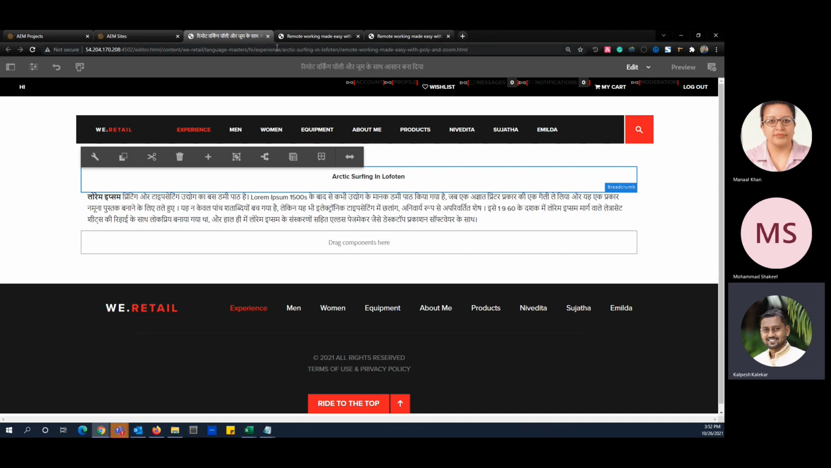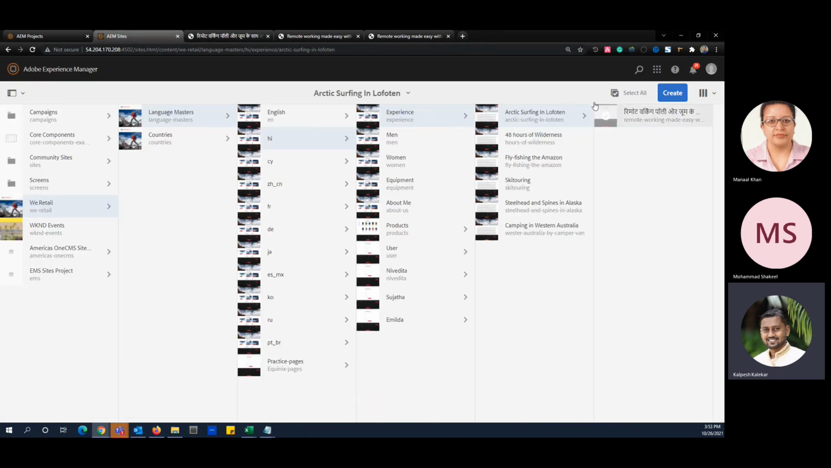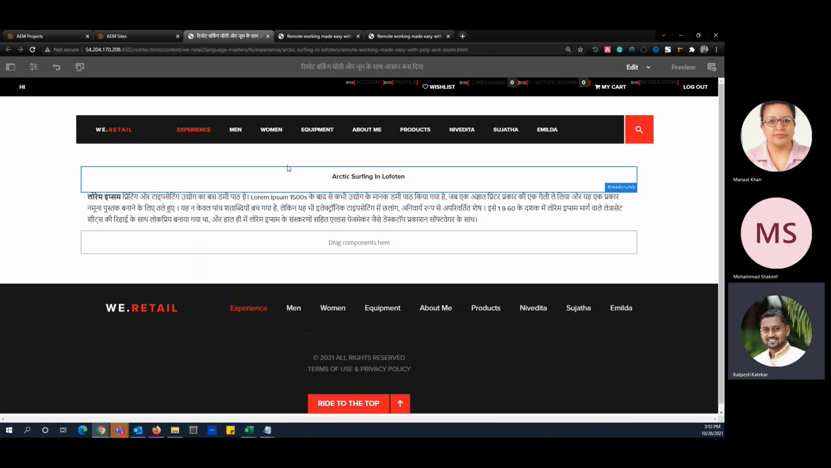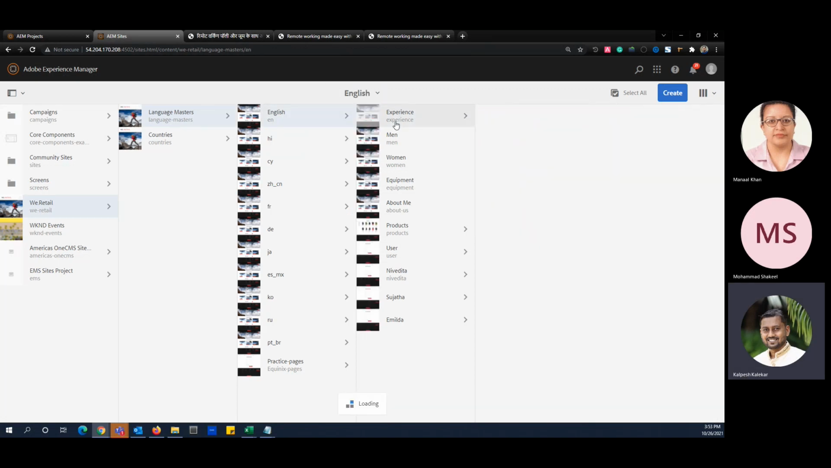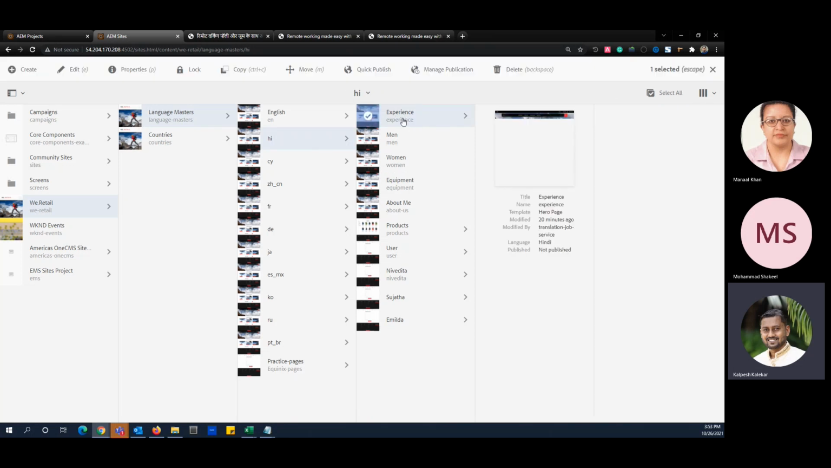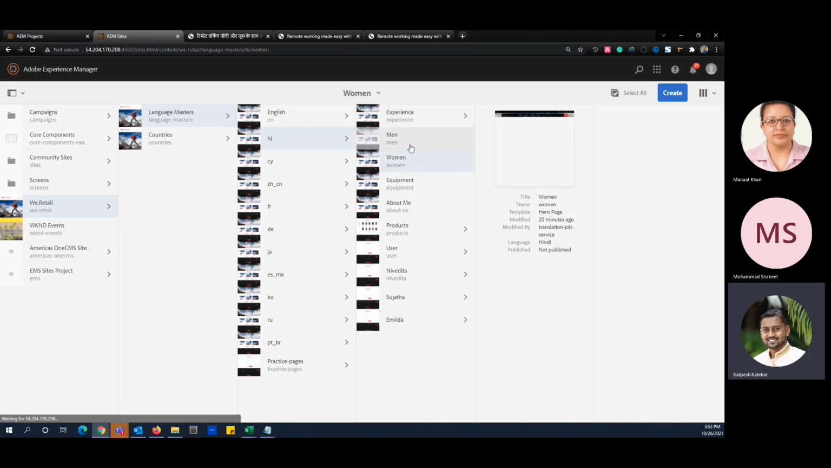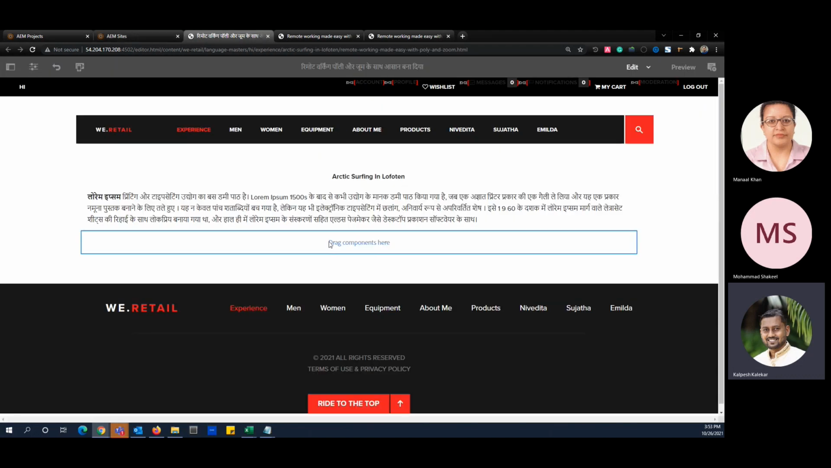This text is automatically generated from the parent page. If you see, the navigation is also in English, the footer is also in English. This page title, you can say some heading, is also in English. Why? Because navigation is generated from this section. On the last call, we saw how to update navigation. It is capturing this text from the experience main movement, which is in English. That's why this navigation is in English.